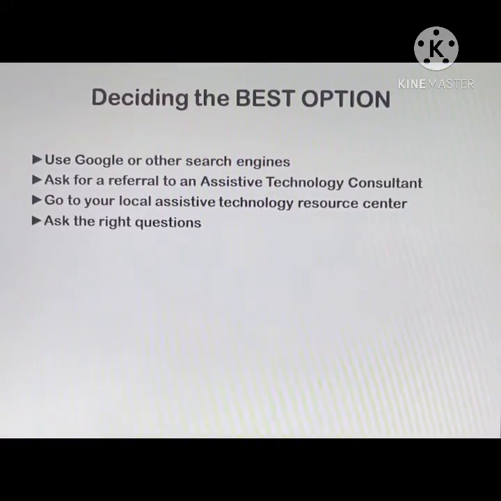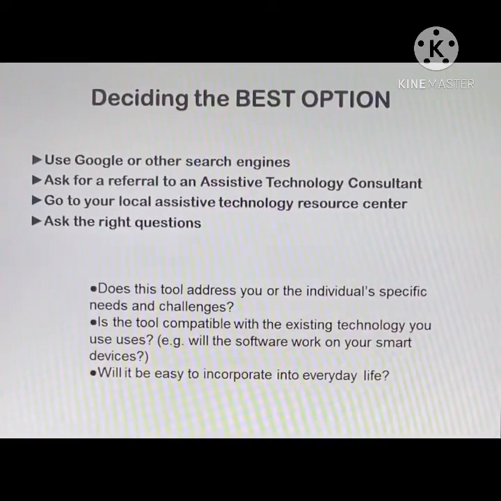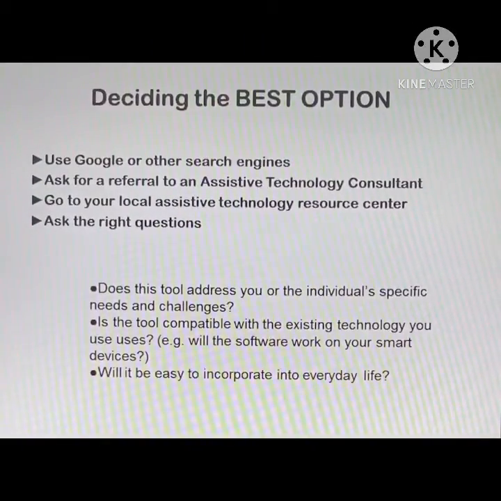Fourth, ask the right questions. Before investing in the device of your choice, ask yourself several questions about the product. First, does this tool address your or the individual's specific needs and challenges? Second, is the tool compatible with the existing technology you use? Example, will the software work on your smart devices? Third, will it be easy to incorporate into everyday life?